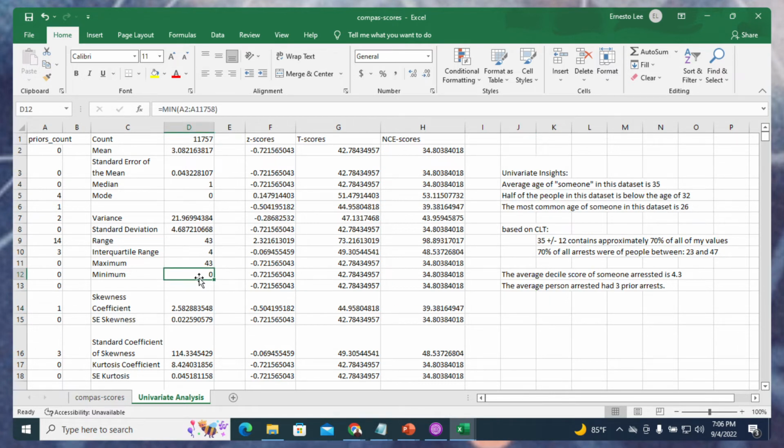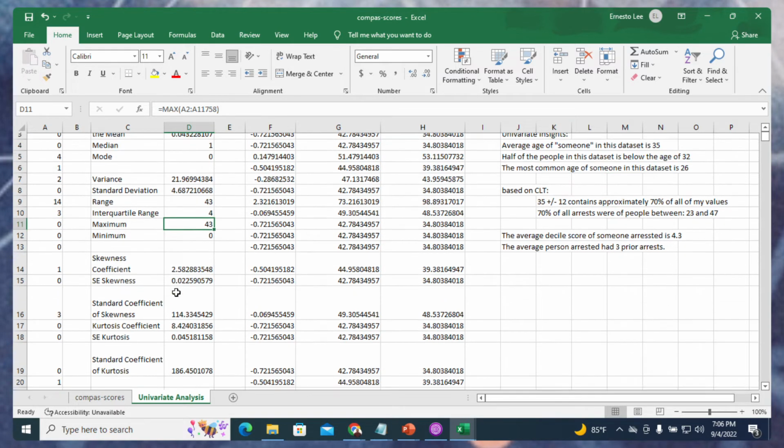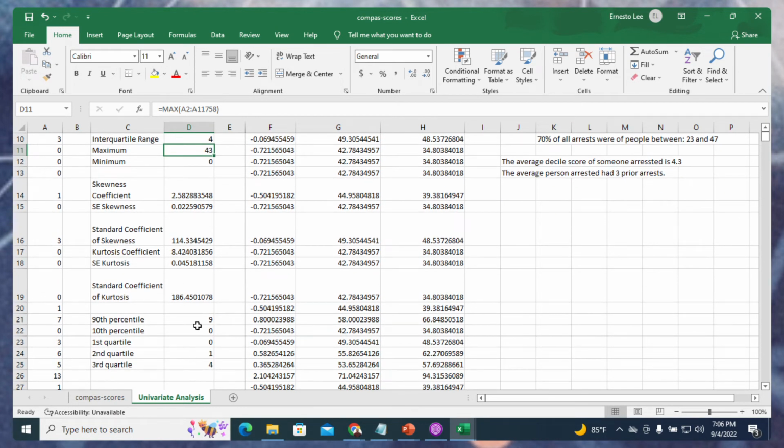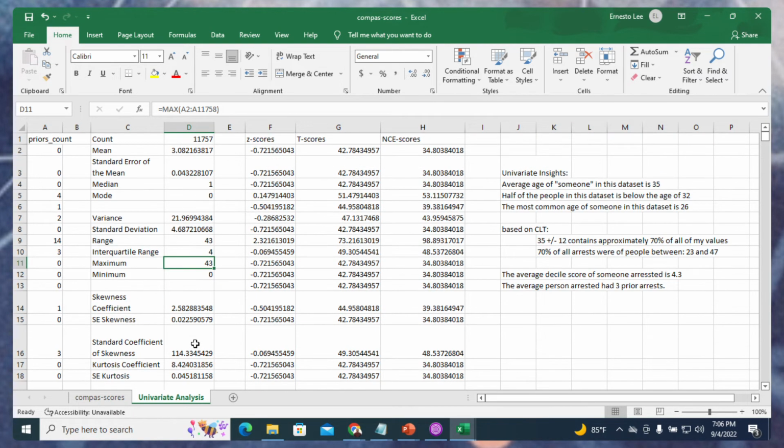Some people had 0 prior arrests. Some people had 43. I don't know who had 43 prior arrests, but that's a lot of prior arrests. Okay, my interquartile range, my mean, the mode.